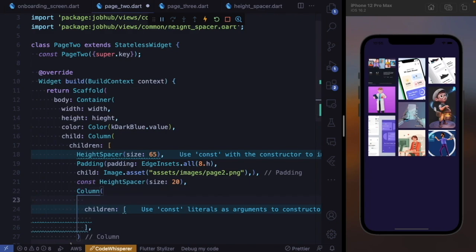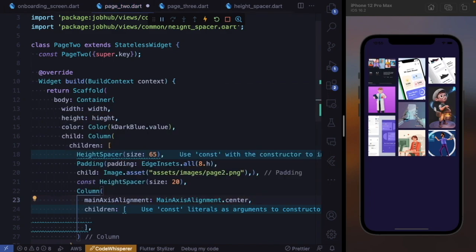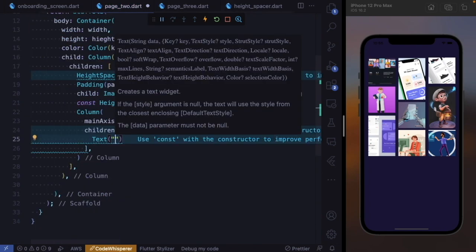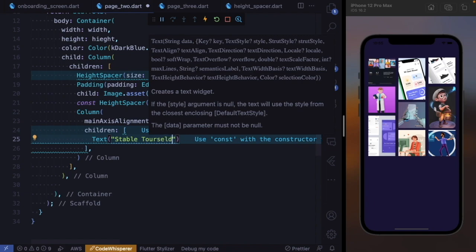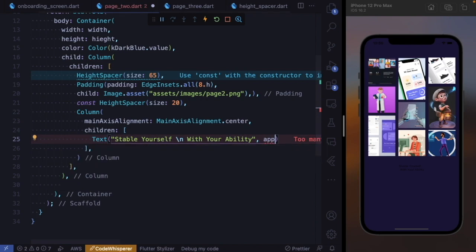Okay, our column, we have to utilize main axis alignment, and it has to be main axis alignment dot center. And our first child is going to be a text. Let's write the string. We need to have this string in 2 lines, so we are going to use the \n property. So it returns 2 lines. Let's add style to it.